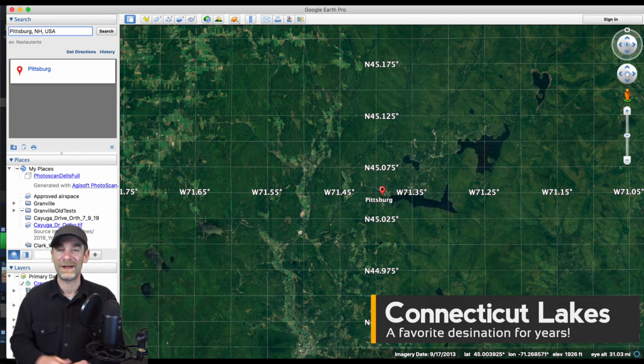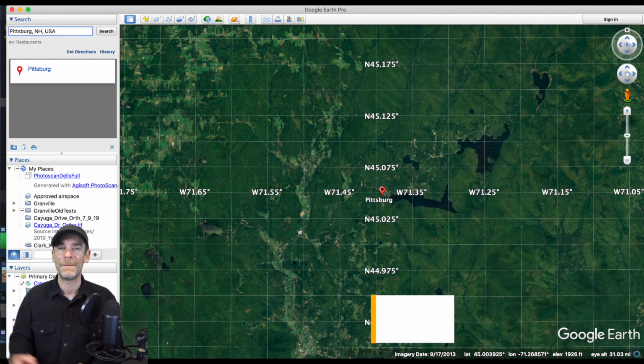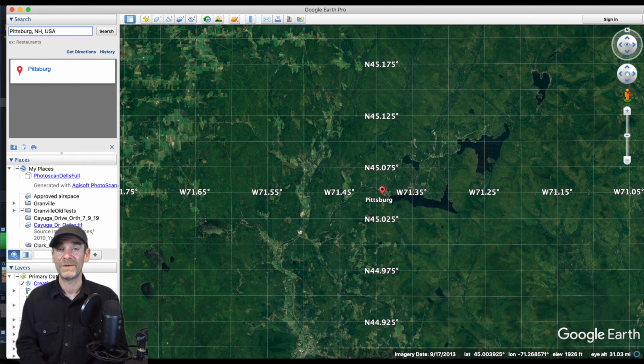bicycling. So I like northern New Hampshire. I lived in New Hampshire at the time, and I loved the Pittsburg, New Hampshire area right up on the Canadian border. Moose everywhere, just an amazing location, and an amazing location with a lot of Forest Service roads and a lot of logging roads.